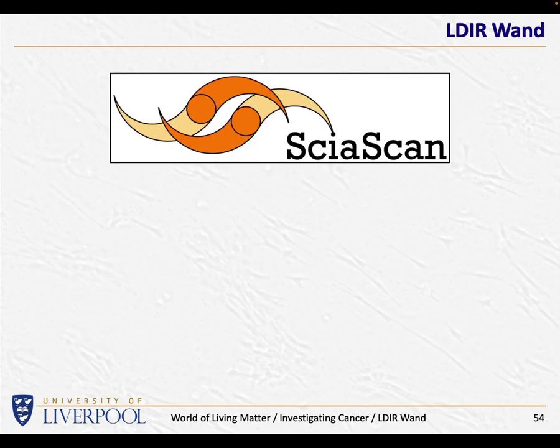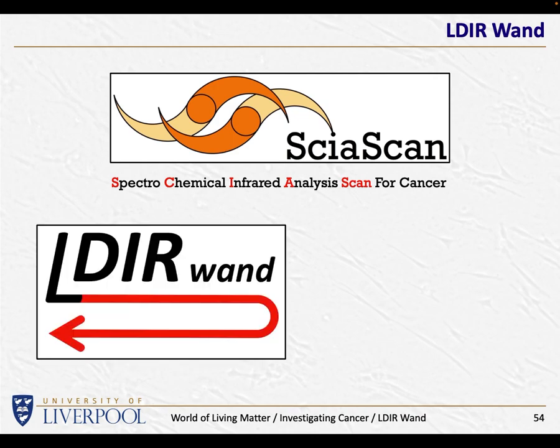We have a group of individuals in Liverpool, a number of academics in this particular group, which we've labeled rather awkwardly spectrochemical infrared analysis scan, or SciScan. A number of academics, a couple of postdocs, a few students, all working towards, can we actually develop not only the idea, not only the software, can we develop the hardware that will allow us to do this?